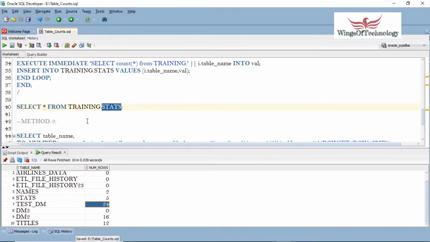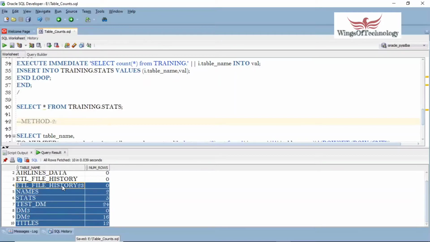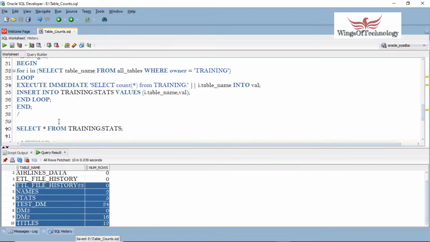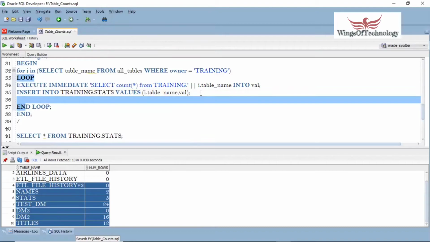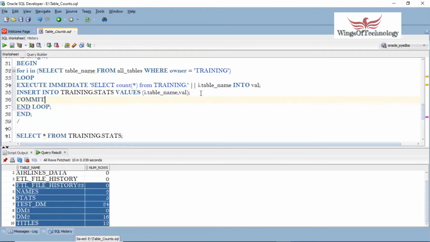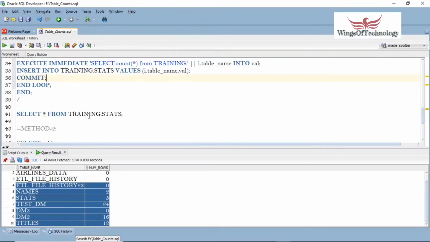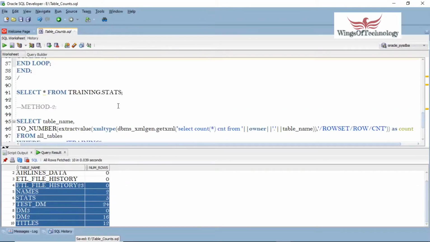So this is one way. Currently in my schema I have only 10 tables, and these tables are of very small volume. That's why it's giving the results immediately. But if you have a huge volume of records in the tables, it takes a few minutes to give this result. Okay, and it's good to keep a commit after every loop so that we won't miss records even if the session is closed. Now this is method 1.